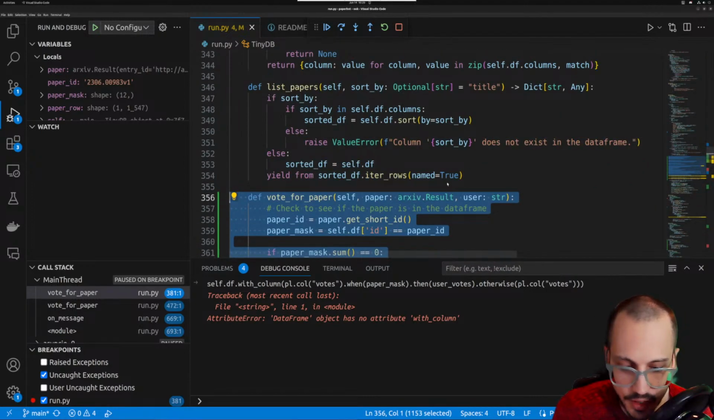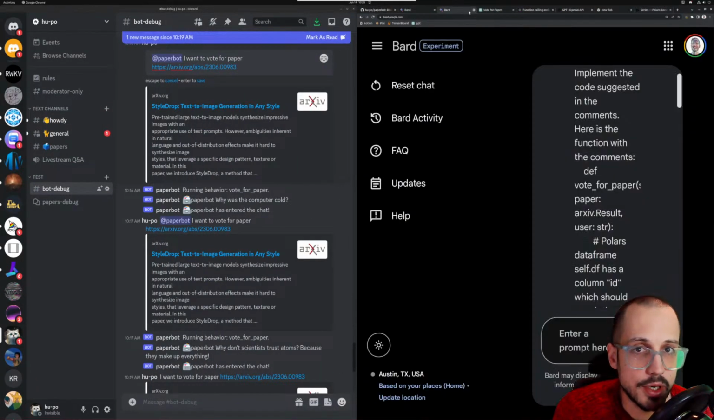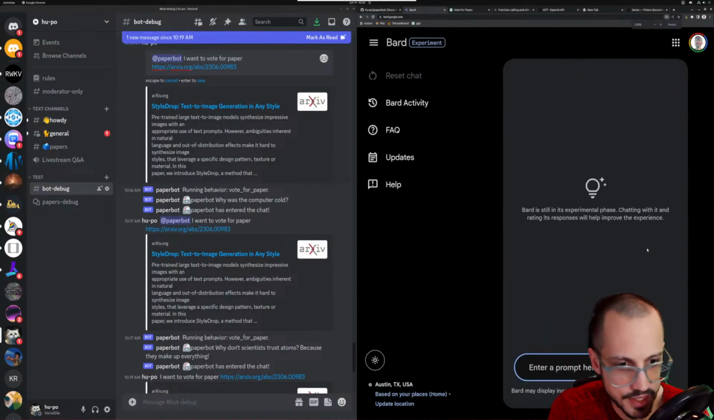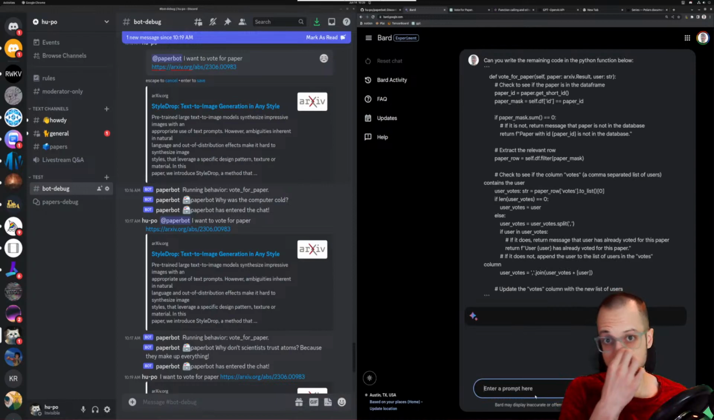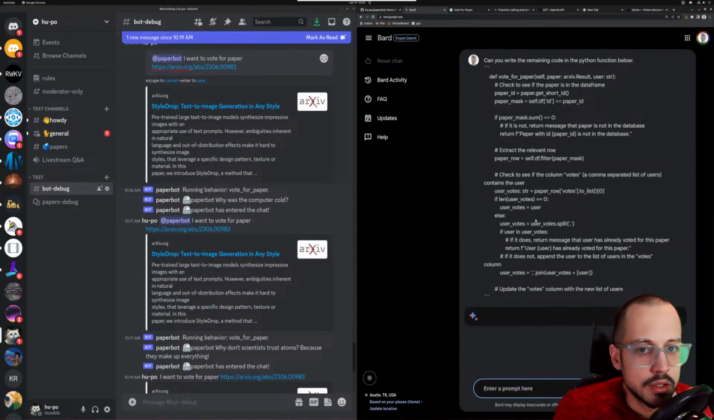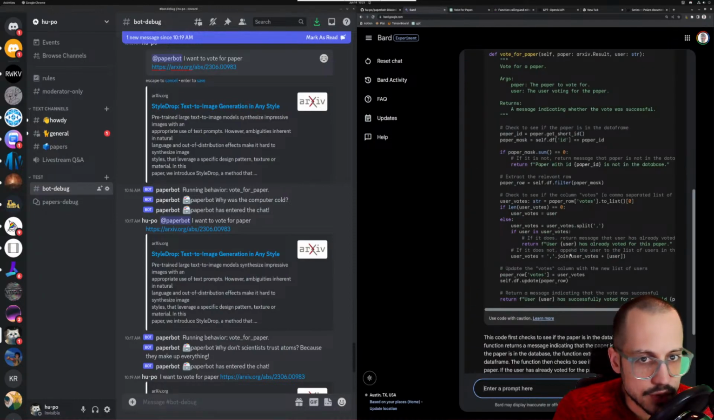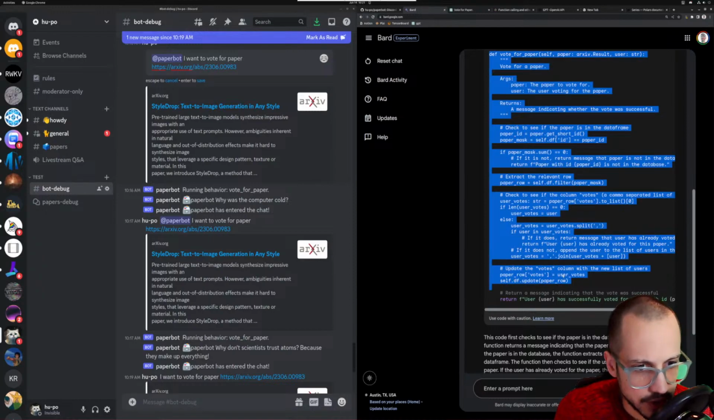So let's try to do this. Let's copy this. Let's go into Bard. Even though Bard has given us the wrong answer before, we're going to give it an opportunity here to redeem itself. We're going to ask it to complete this. Can you write the remaining code in the Python function below? Okay. Check to see if the votes, blah, blah, blah. Update the votes column with the new list of users, paper row equals user votes, df.update paper row. Can you do this? I don't know if you can do this. Let's see.